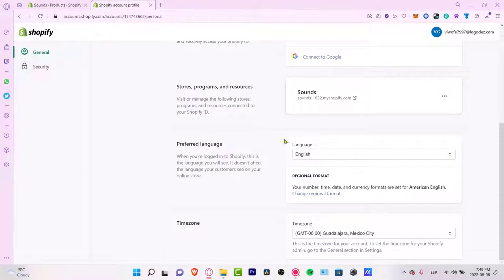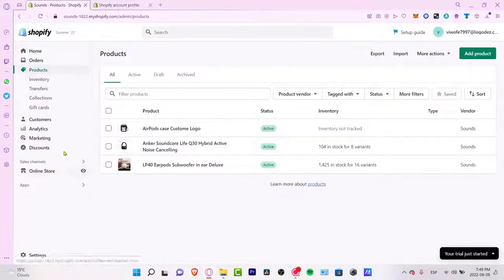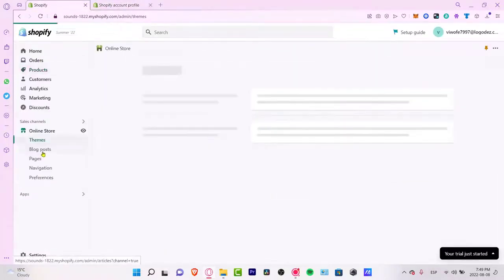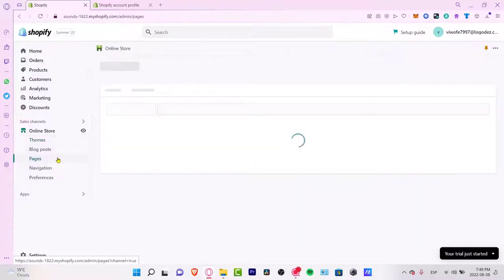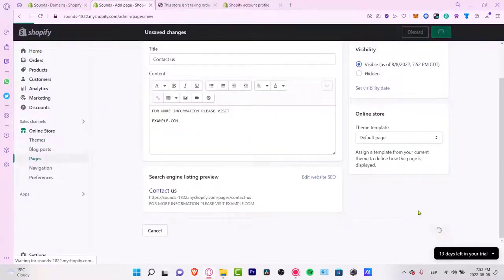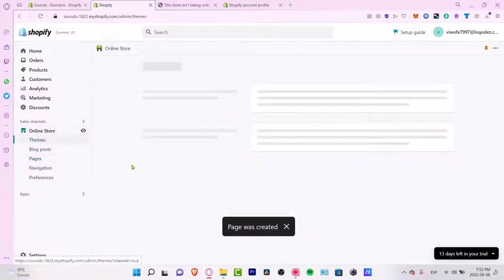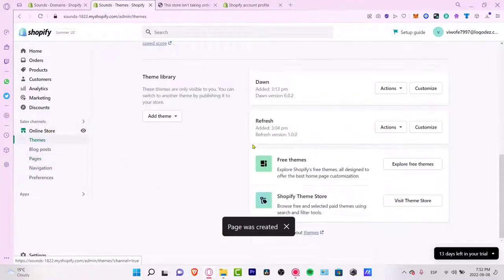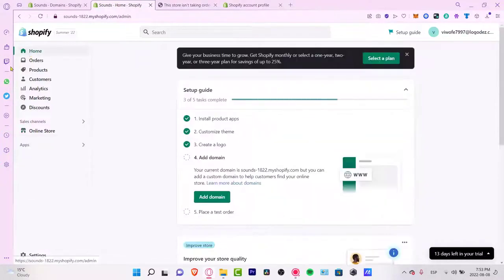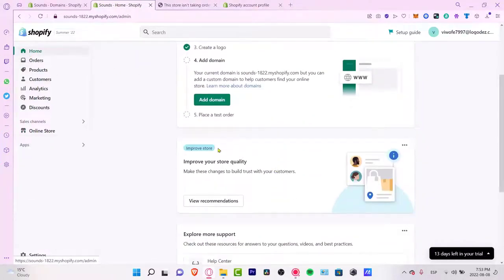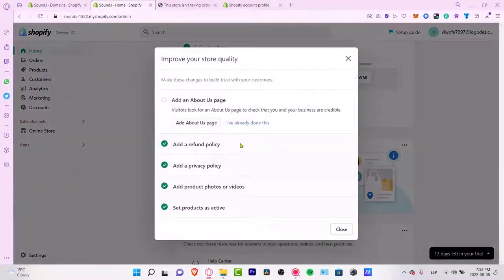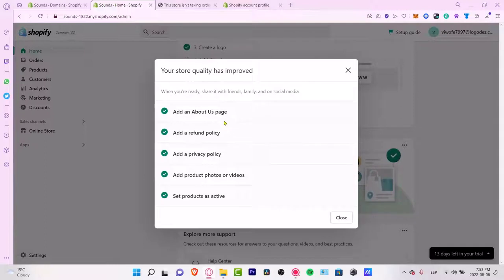So let's say, for example, I want to go into my online store once again. Pages in here. Alright, so I'm going to save these options and save the changes here. If you go into your online store, you can scroll a little bit down. I'm going to go into the home section here real quick. And you can see that it says improve your store quality. So we can go into the recommendations. I've already done that. I'm going to go into done just to make sure that everything has been set.